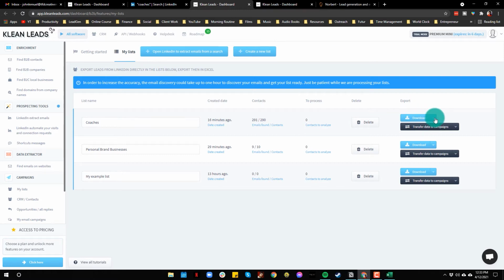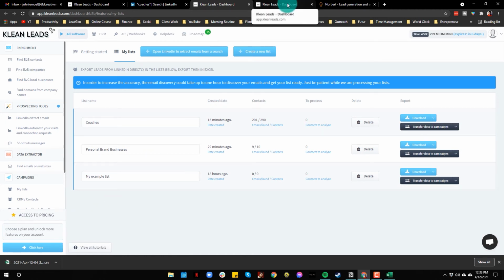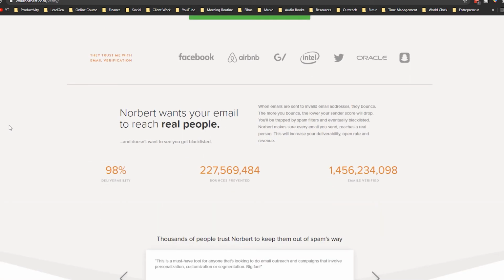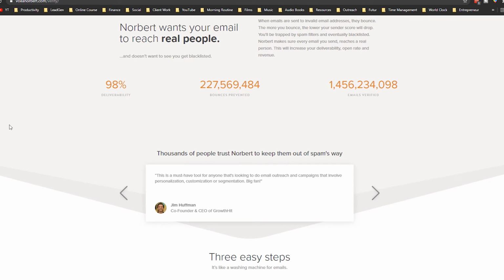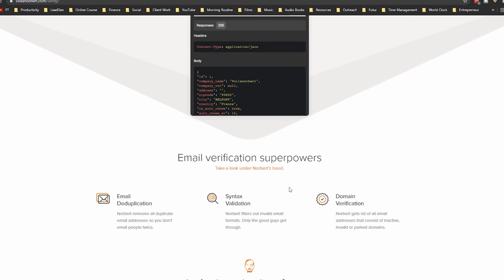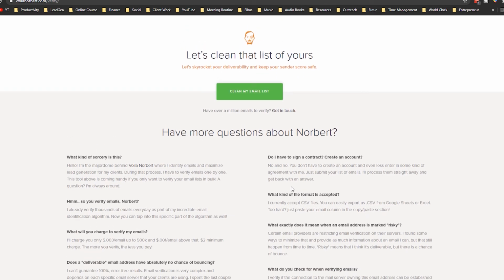So the next thing that we're going to do is download the emails that we've extracted on our list, and we're going to download it as a CSV file. The reason that we're downloading it as a CSV file is because I'm going to upload it to Voila Norbert. Now again, this step is totally optional, but it's an additional step that I use to make sure that the emails I'm sending to won't bounce.